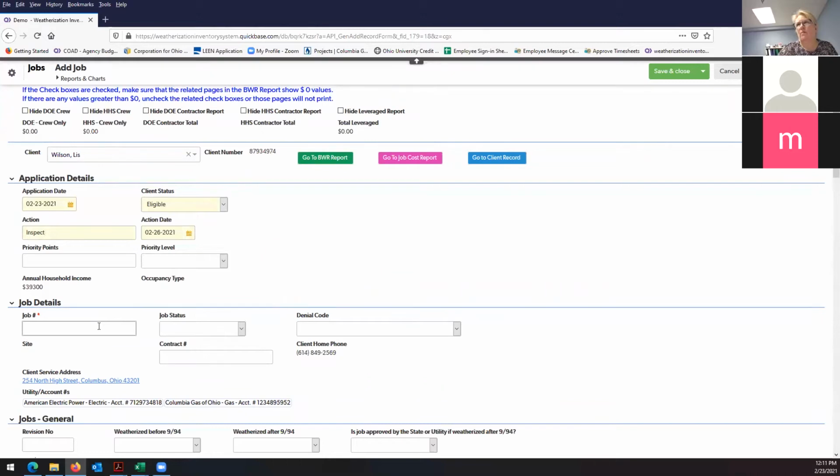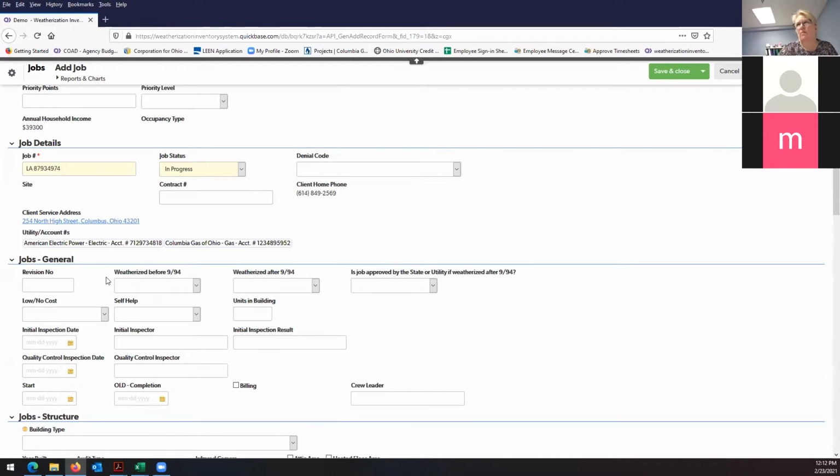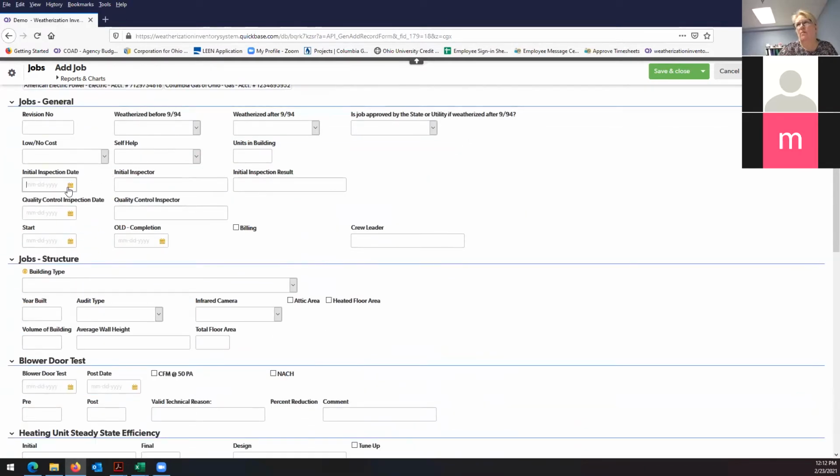If you have a different job number that you'd like to designate, maybe you use initials and the OSHA number. Job status, we're going to say in progress. So again, you can keep track of your clients that are denied or deferred here as well. So the jobs information, we said we're going to inspect. You can house your inspectors in here, and the building type information.